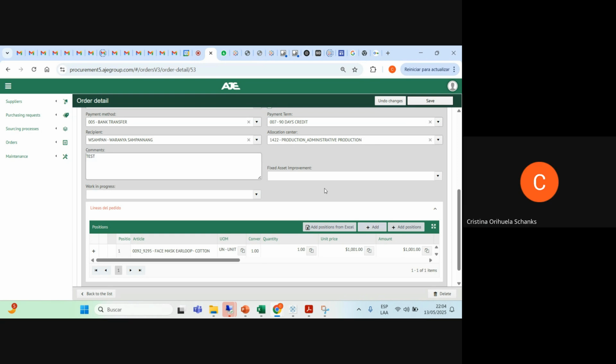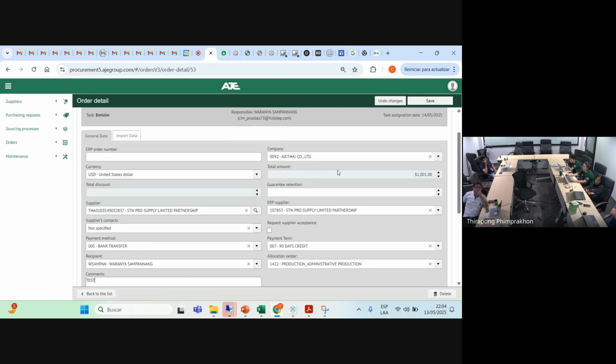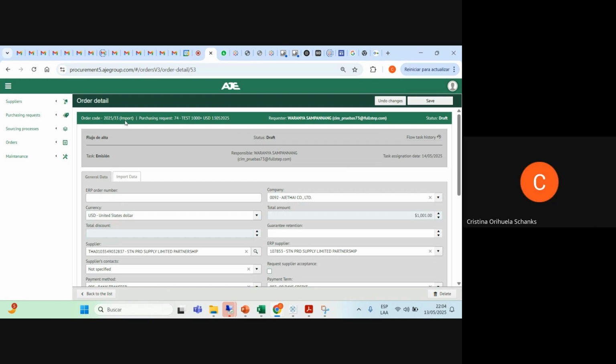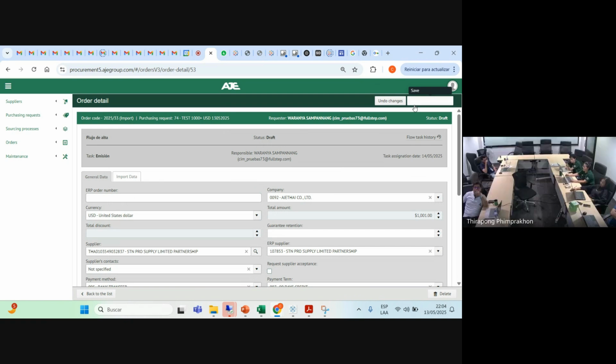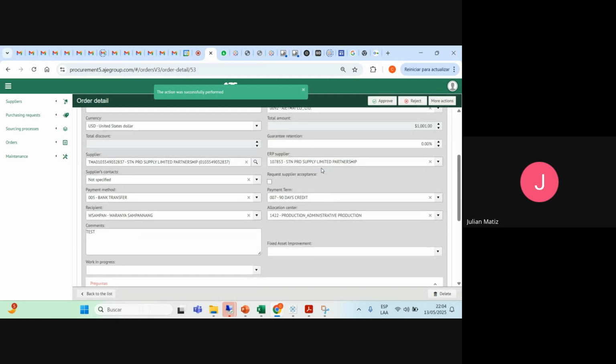Christina. See? Click on save, Chris, please. But where is the local or import? I don't see it. Here, import. We selected it at the beginning when we created the order. Okay. And those fields are mandatory, so if you don't fill them, you cannot go on.